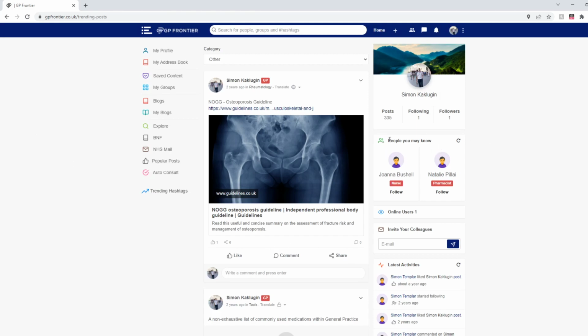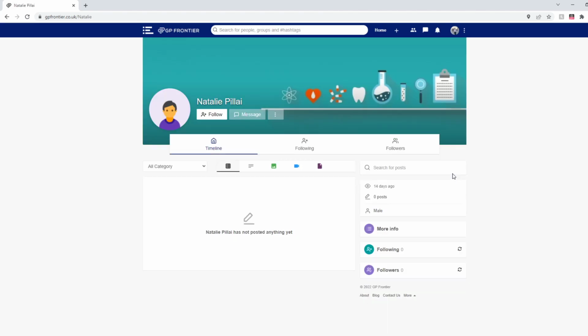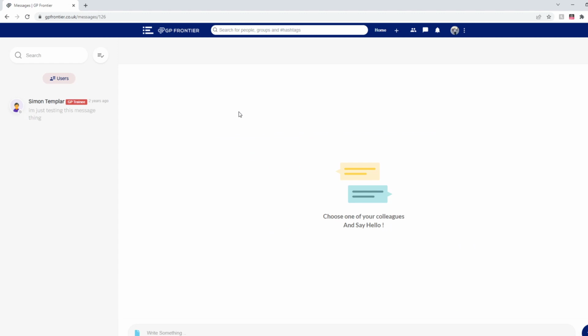You will get some suggestions of people that you could follow. You just click follow if you want to follow someone. Obviously, the other way to search for people is in the search bar at the top. If we click on, for example, Natalie Pillai here, if you wanted to follow them, you click there. If you want to message them, you can click here to send them a message. So you can just start typing at the bottom any message that you might have.